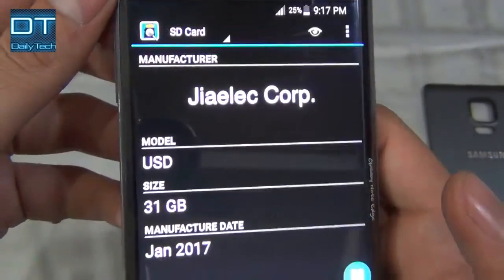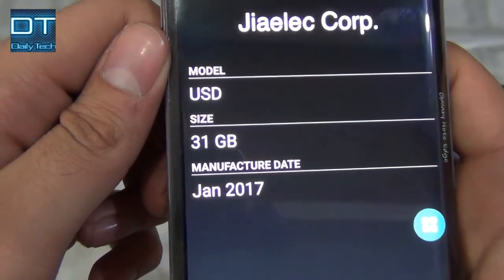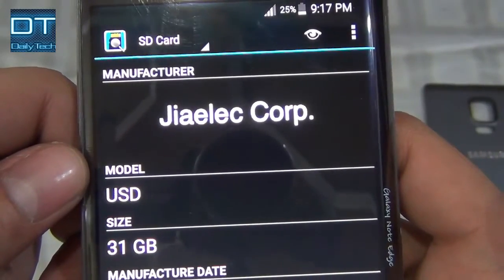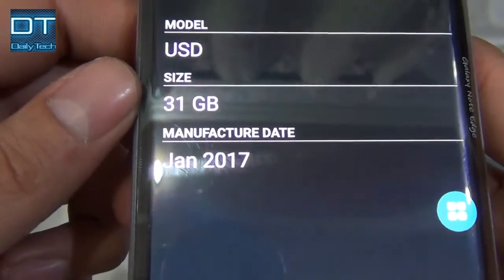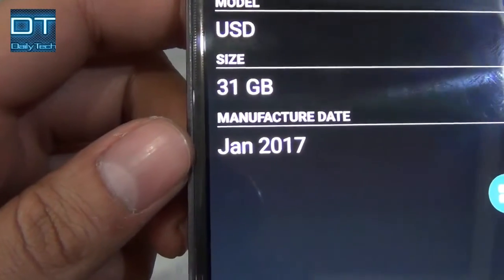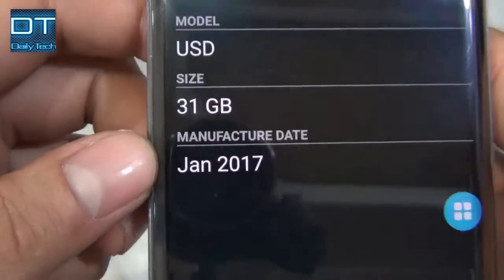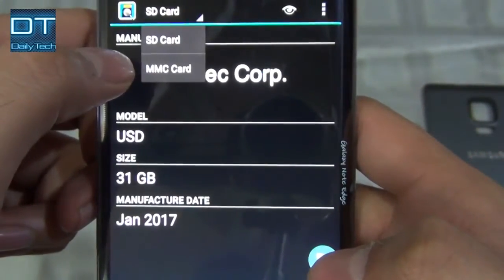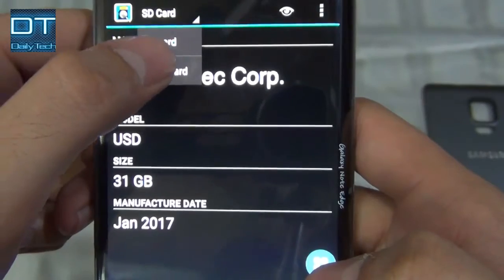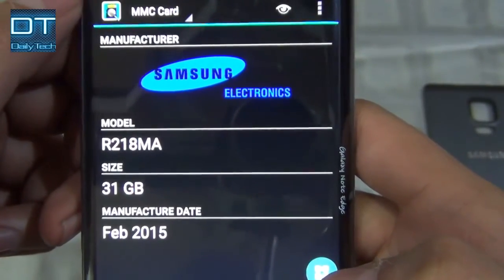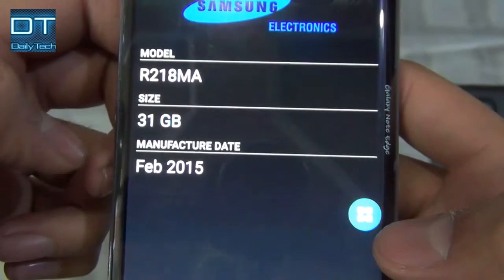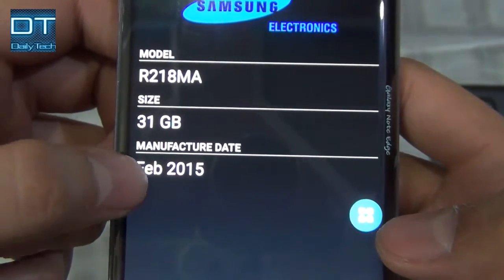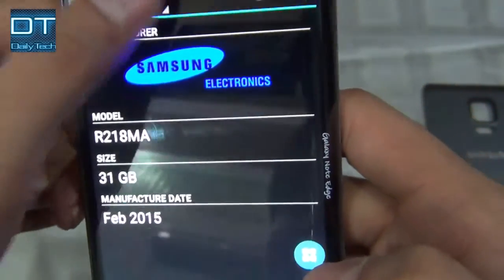It can tell some information like the manufacture date of the SD card, the size and the model, and it says something like GLX Corporation. That's good. This card is manufactured almost a year ago, and we can check the built-in card, which is an MMC card. Yeah, that's original Samsung Electronics, 32GB, actually 31GB. That's the built-in memory of the phone, manufactured in February 2015, and that's the model.